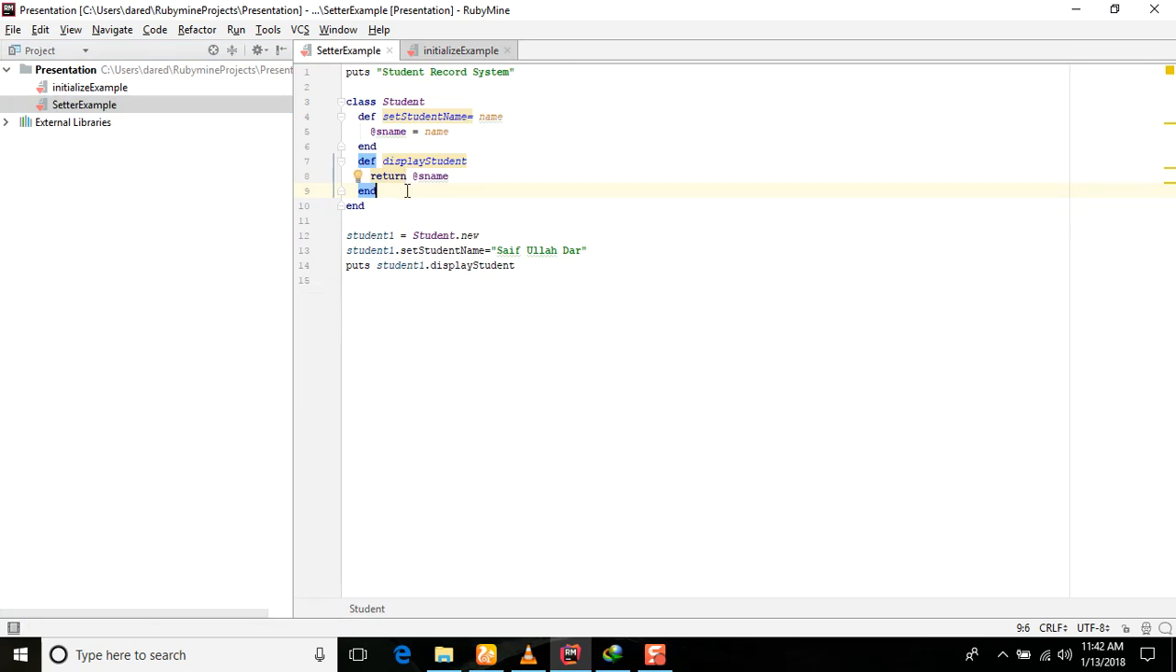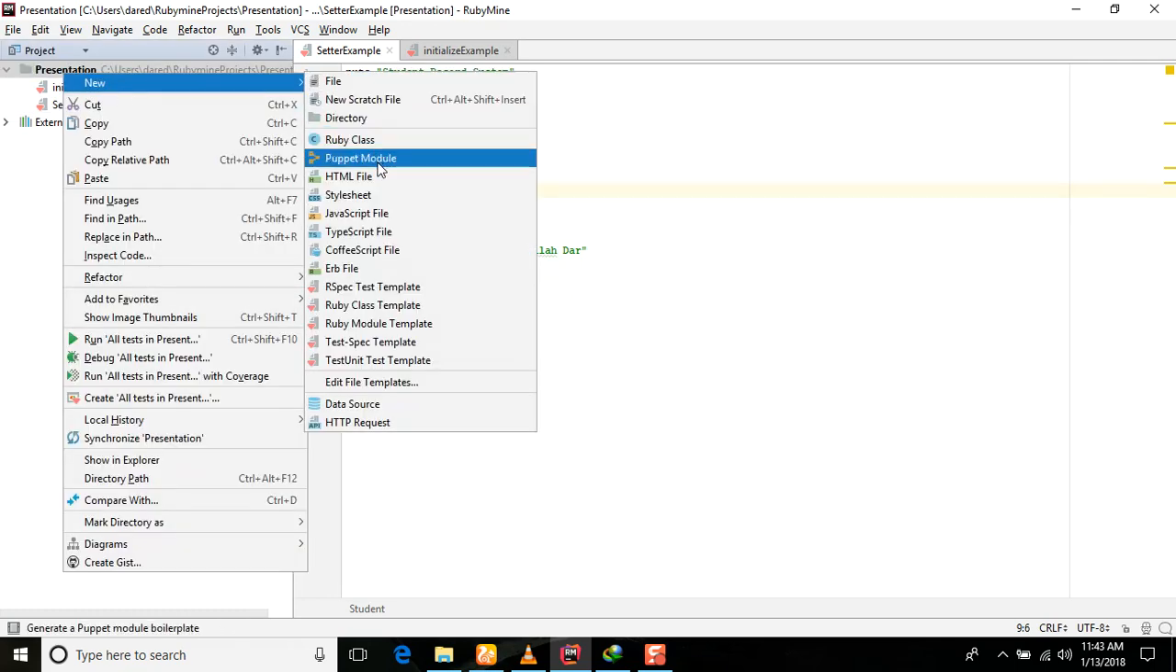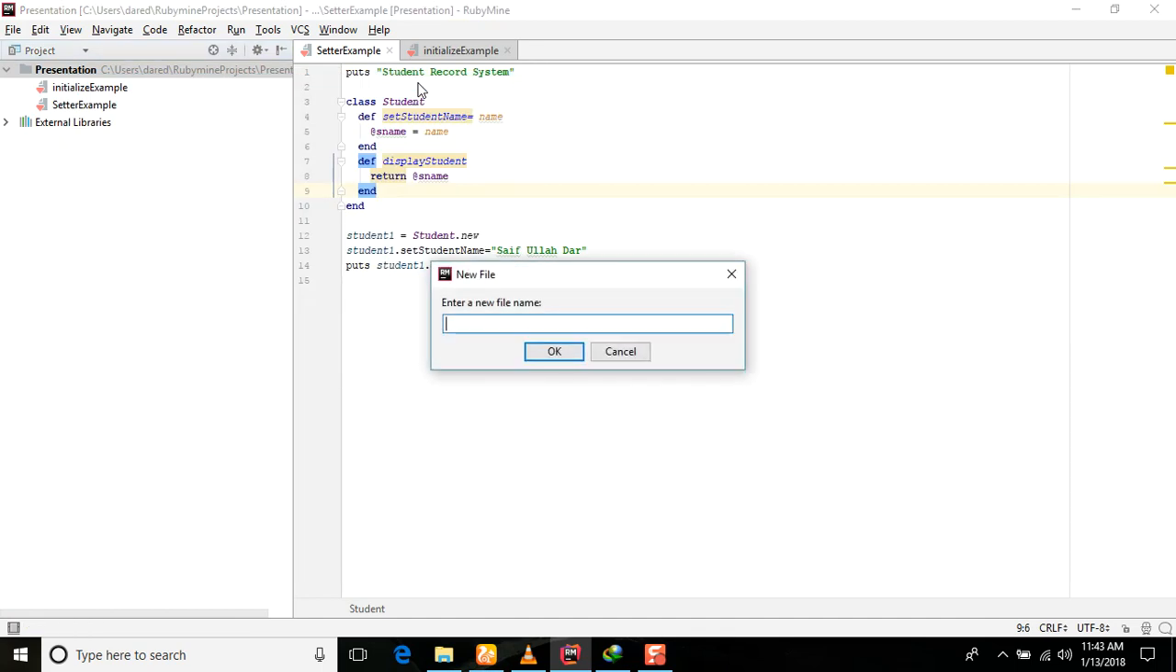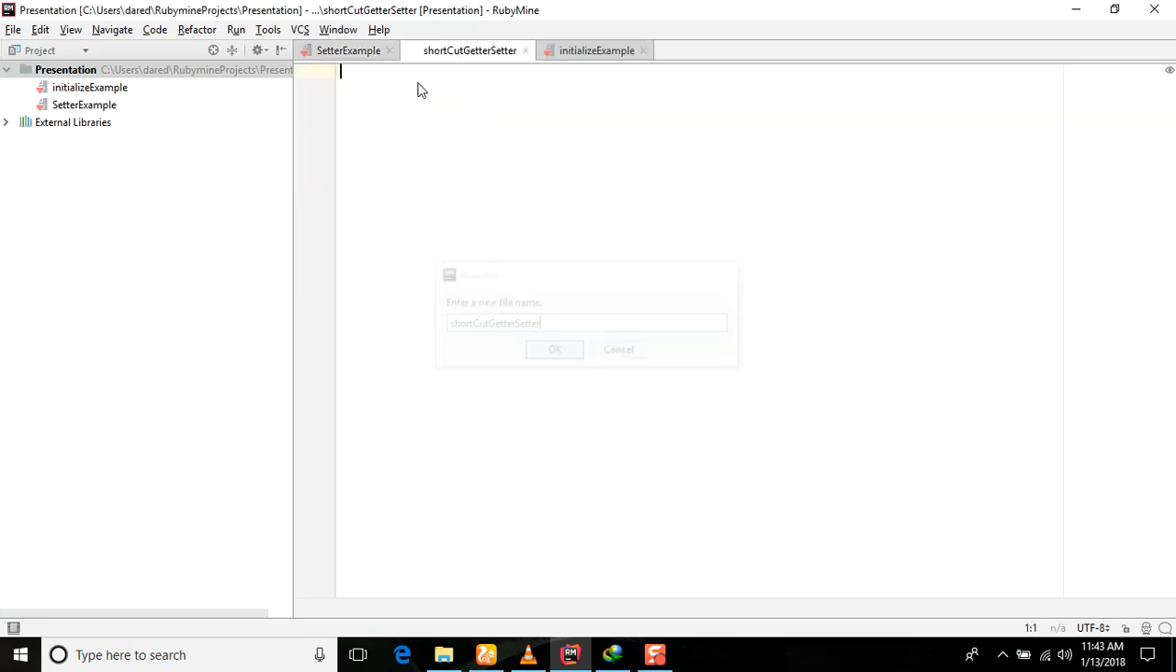If, for example, we are going to display 4 to 5 variables, then for every variable we need 3 lines of code, so it means that our code will be lengthier. So we are going to create a shortcut method for getter and setter in Ruby programming. A shortcut for getter and setter.